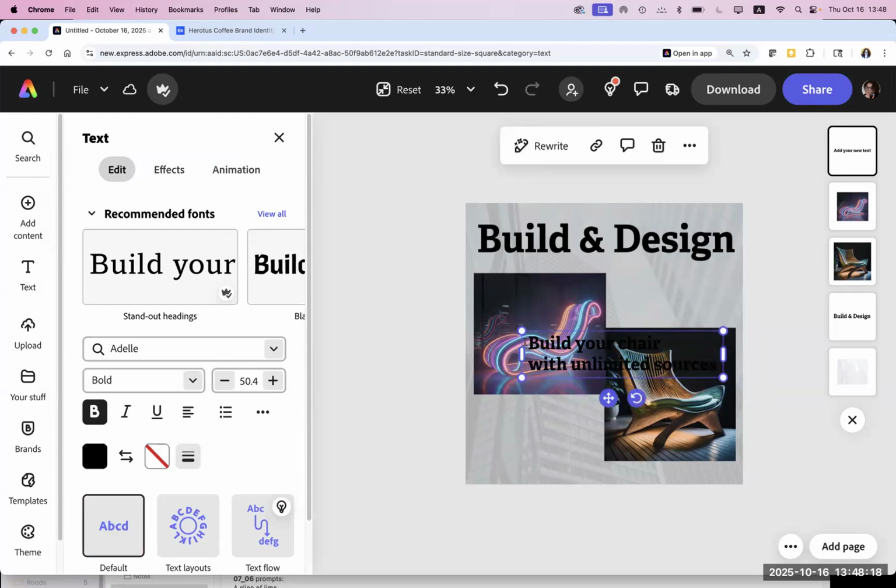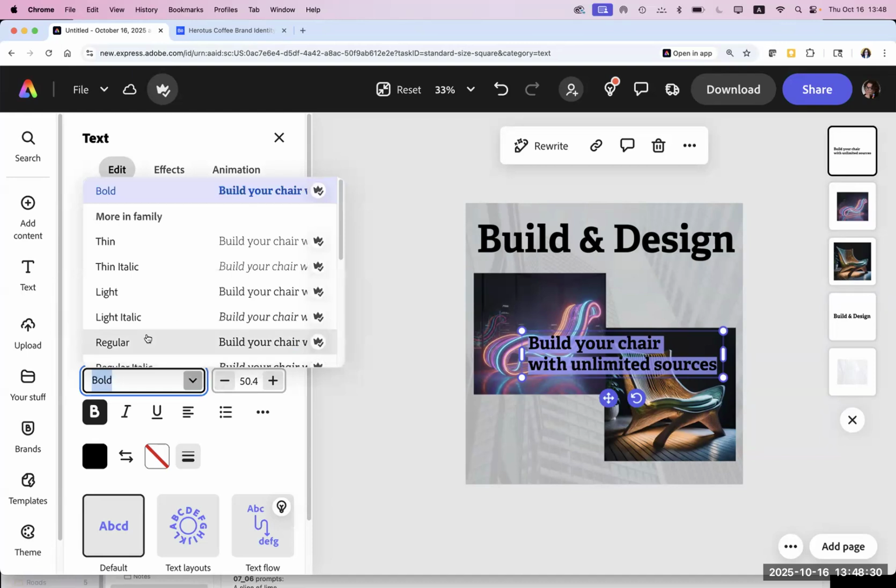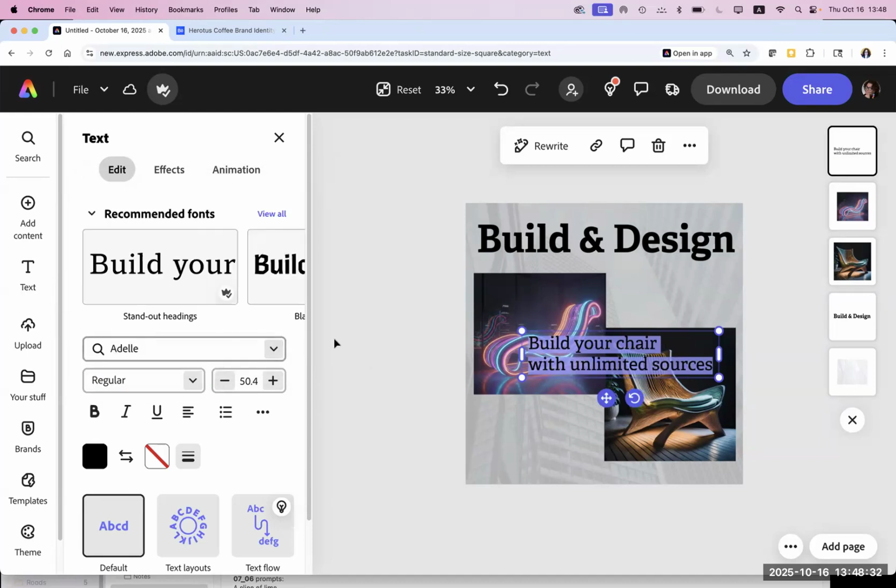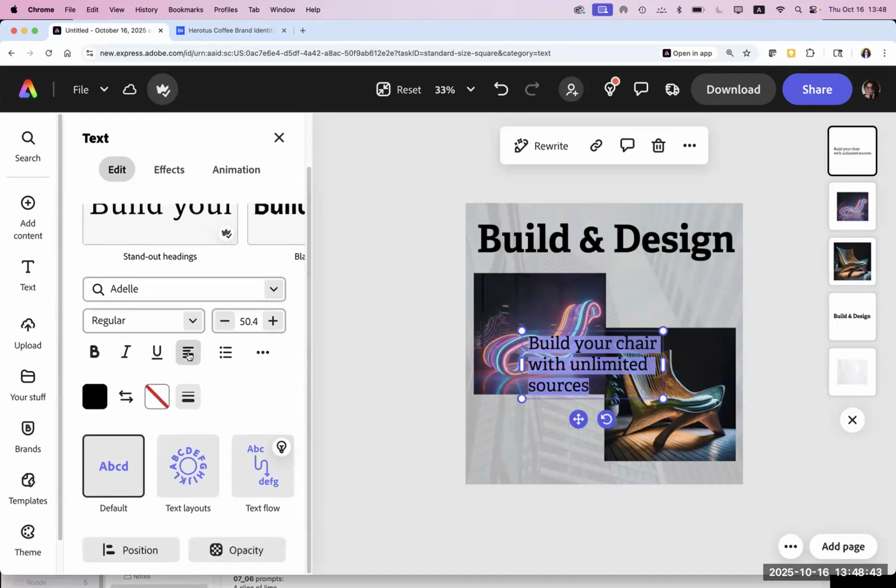This is my little slogan that I have over here. And then I'm just going to decide, do I want to create the same kind of typeface? I'm just going to use the same typeface, but make it regular. And then I'm just going to shift return and highlight that, and then decide, do I want to have it applied to the center like the other one?